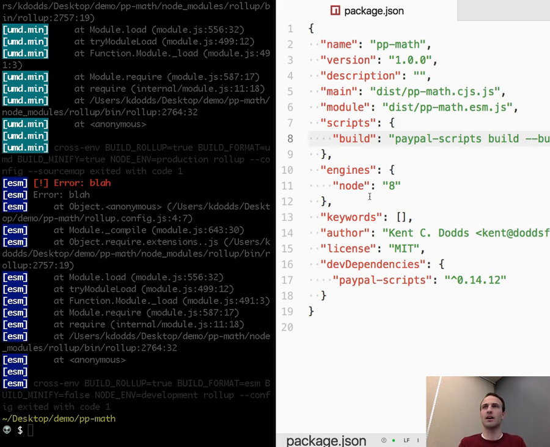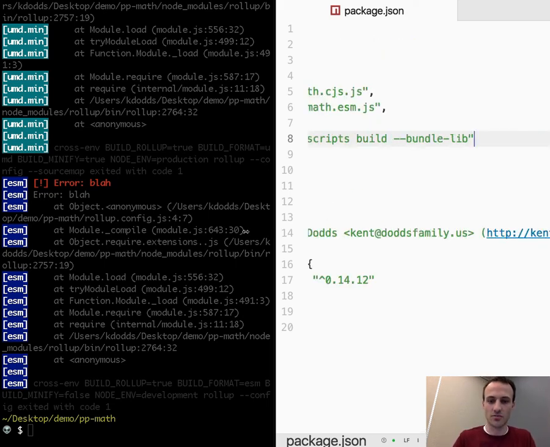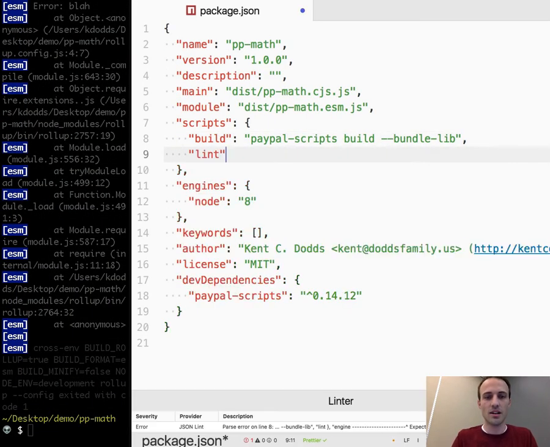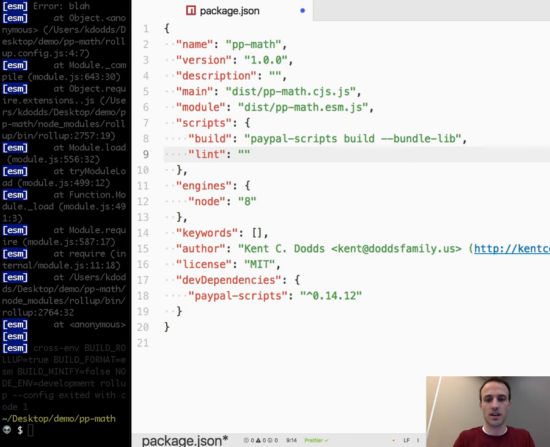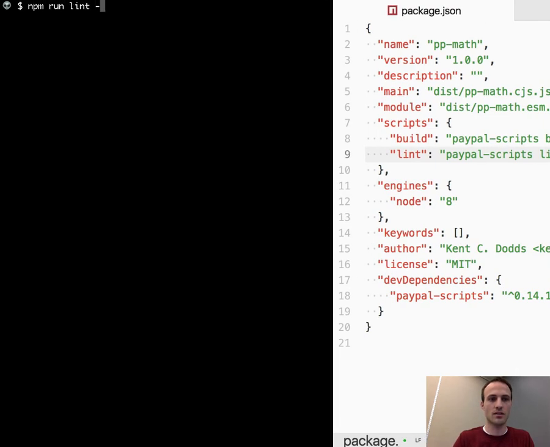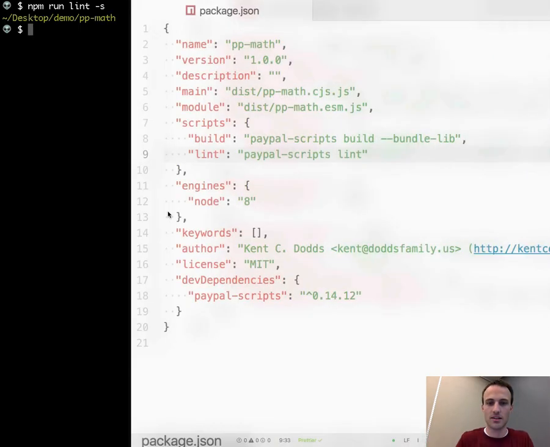Great, let's go ahead and start linting this project, because I don't trust myself enough not to ship something wrong, so I need all the help I can get. So we're going to add a lint script. We'll say paypal-scripts lint, and I'm going to run npm run lint, and I get nothing. So no linting errors, that's great.